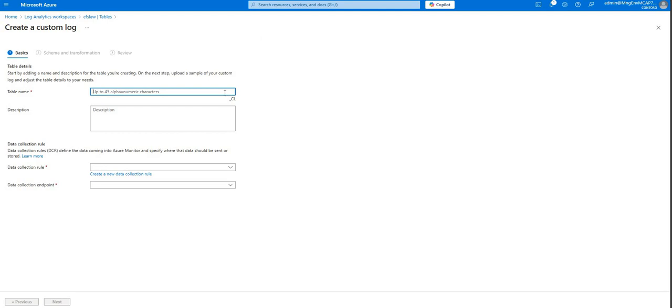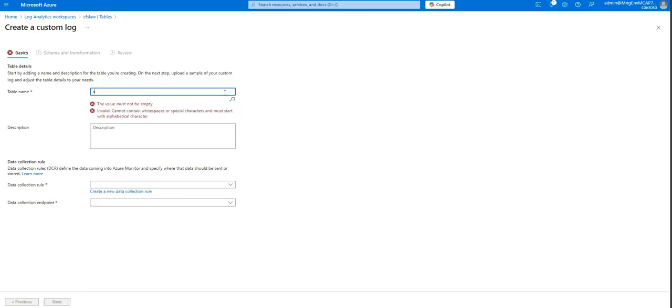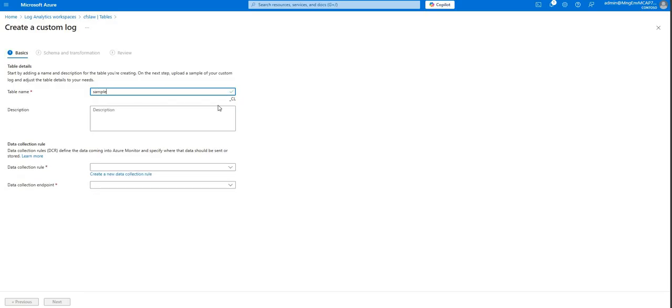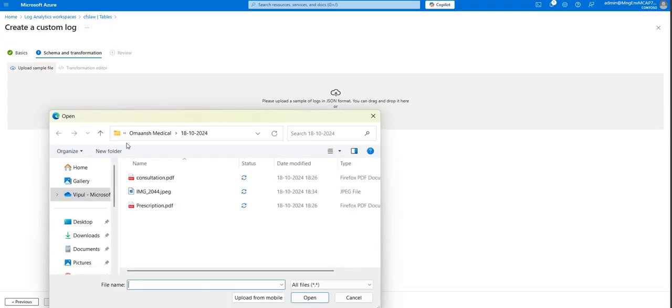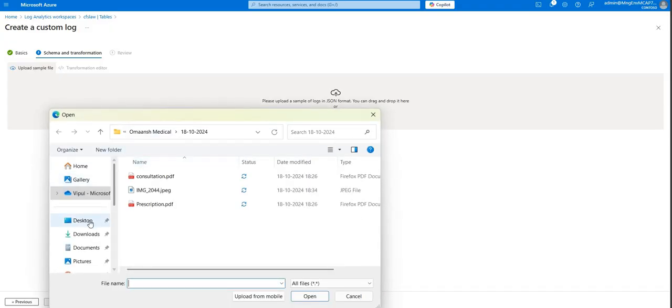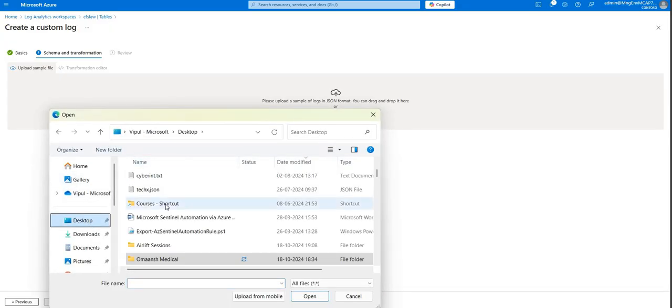So I'll just go with maybe some random table, like just sample. I'll just give a sample name, and it needs a data collection rule. So I'll just give this. I just want you to show the schema and transformation, because that's exactly where the transformation comes in, right? If we just give next, if I just try to upload a sample file, I'll just show you what that sample file is.